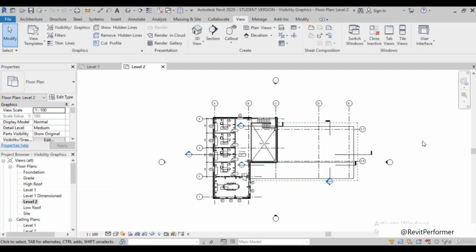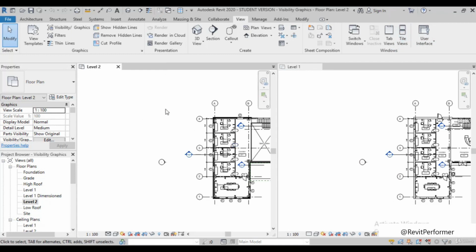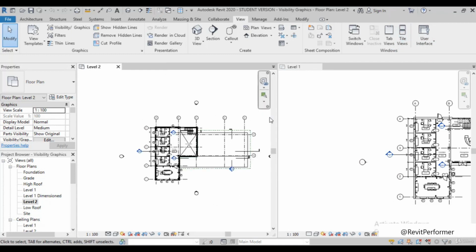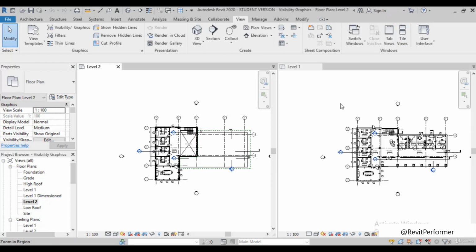So after that, I'm going to the view option and then going to this tile view option. Okay, when I press tile view, you can see this is level 2 and here this is level 1. Okay, so this is level 2 and level 1. So here we discuss, I'm back to level 1 here. I just select level 1 here.